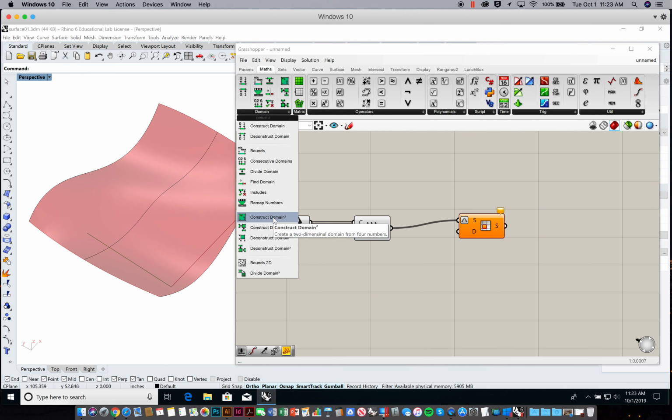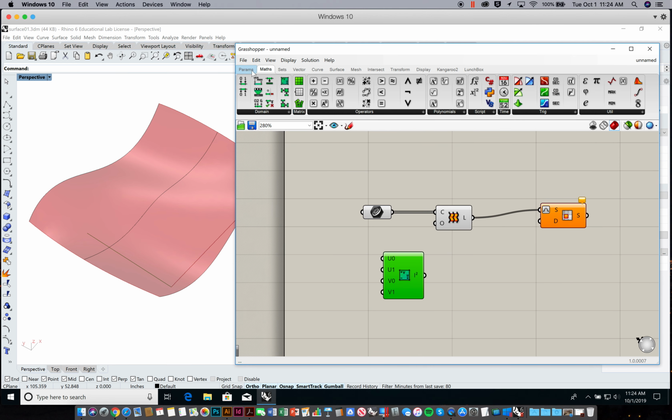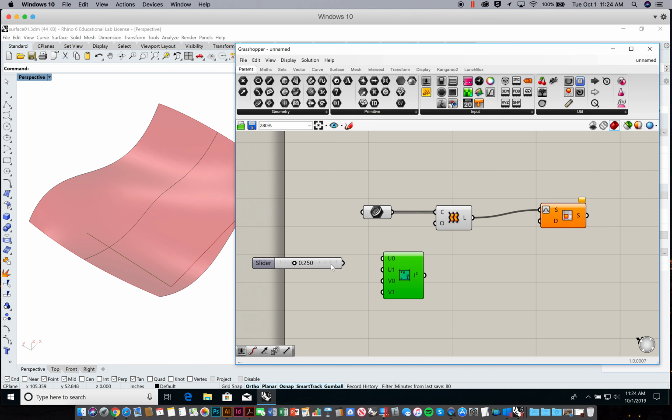There is a construct 2D domain, okay? And basically all it wants is the minimum u, maximum u, minimum v, maximum v. And so I can go ahead and plug in some number sliders for these values. And I'll just go ahead and copy and paste a couple of these. 4 of them to be precise. Okay, here we go. And of course, I'll make the U max slightly larger and the V max slightly larger.